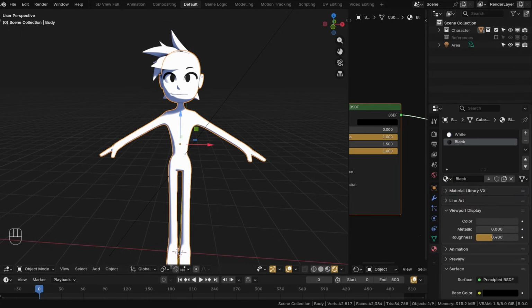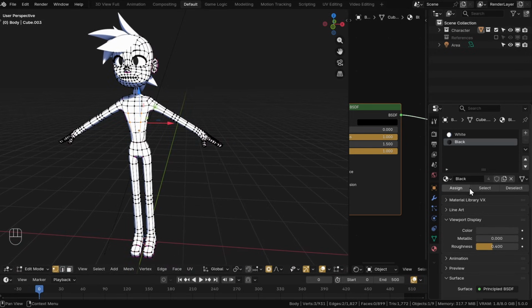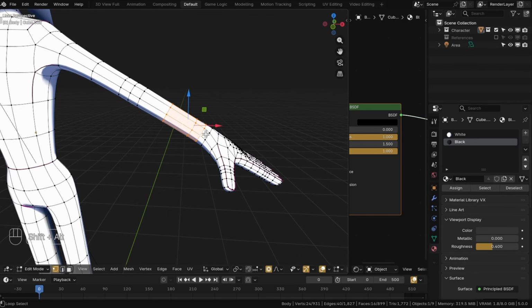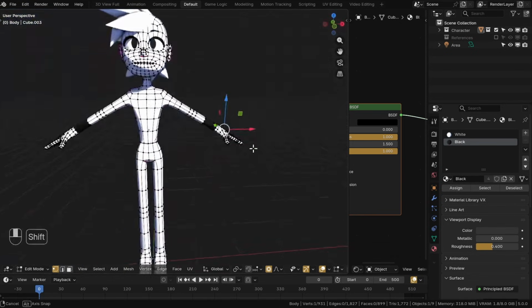It doesn't look any different now, but if we go into edit mode, you can see we get some new buttons. Basically, we can apply this new material to any faces we select. So if we alt select some loops around the arm, then we go over to the materials tab, and with the black material selected, we can hit apply. Now the faces we selected are black.